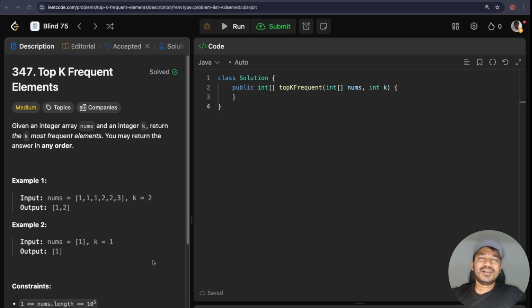Hey everyone, today we are tackling LeetCode number 347, Top K Frequent Elements. This is a great problem to understand the heap data structure and how it is used in different contexts. So without wasting much time, let's dive in.